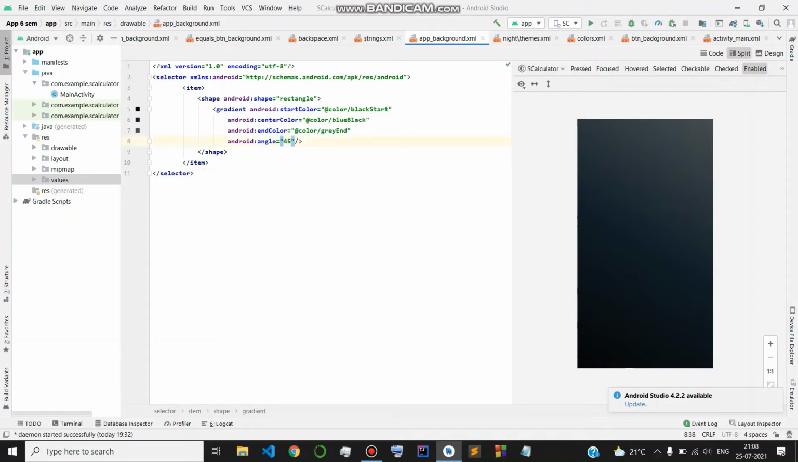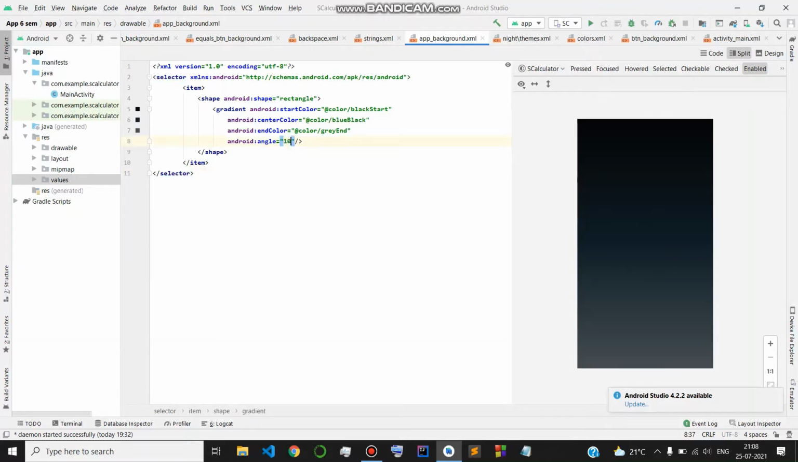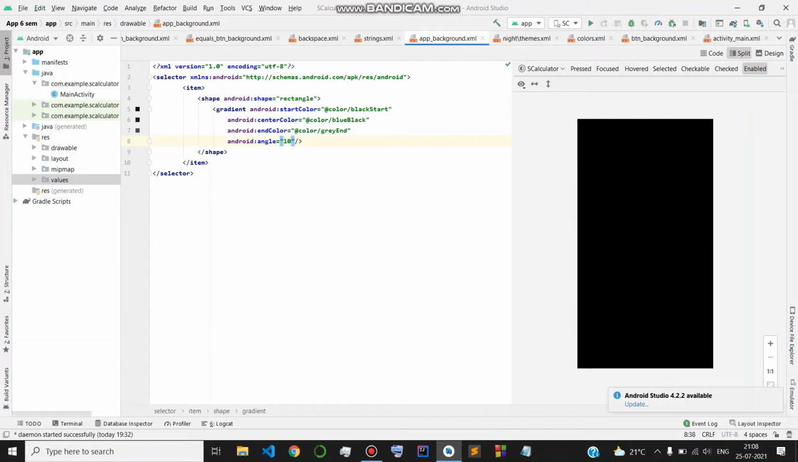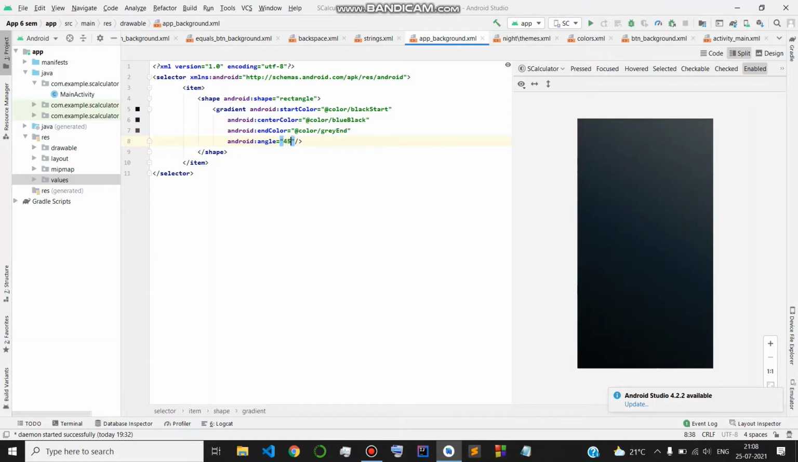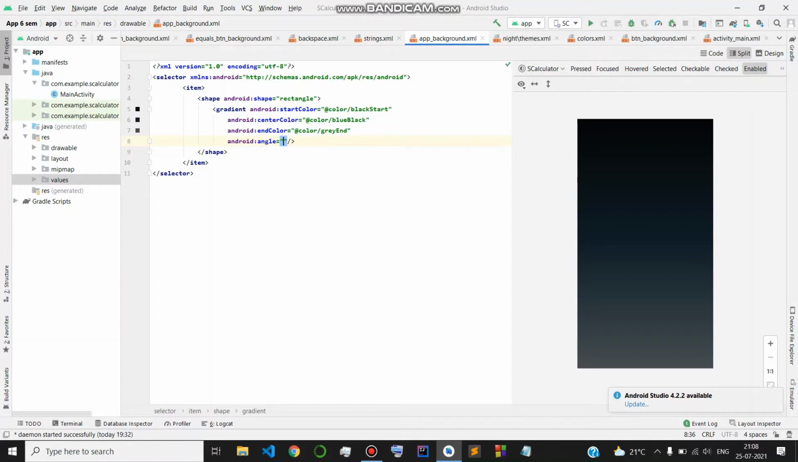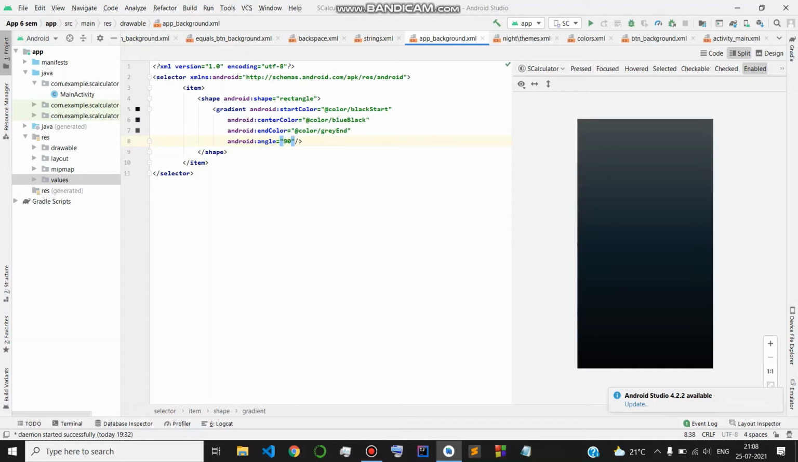And if it is not, let's see what happens. Let's say we give 10. What you see is that the white effect that we had at the borders vanished. Let's make it back to 45. Now the white effect comes back. Let's make it 90. The white effect remains, only at a different angle.